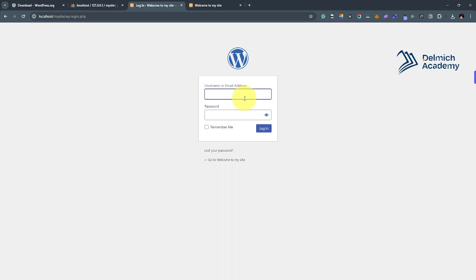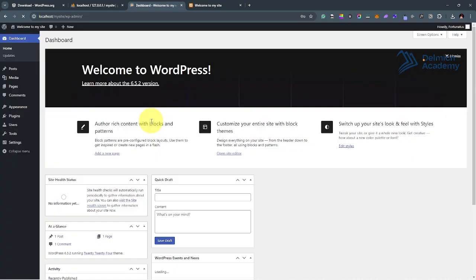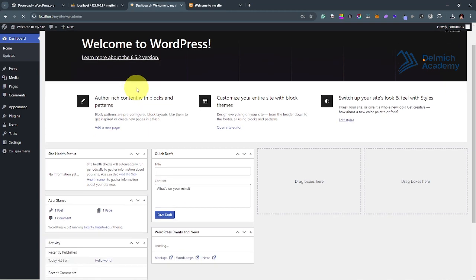So let me just log in with my details, which is Fortunatus, then password. I use password 123. I don't recommend it on a live server. So this is what the WordPress dashboard actually looks like. You see, welcome to WordPress. It's showing us a link to learn more about the version.